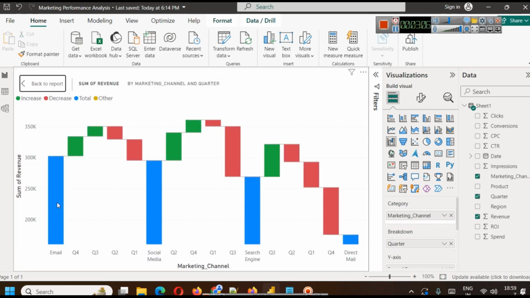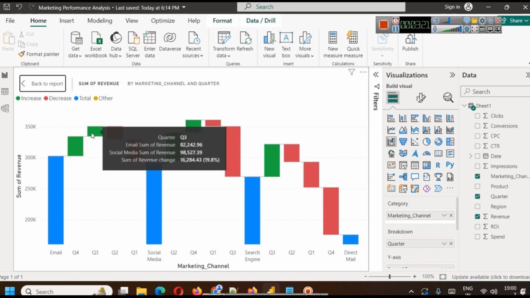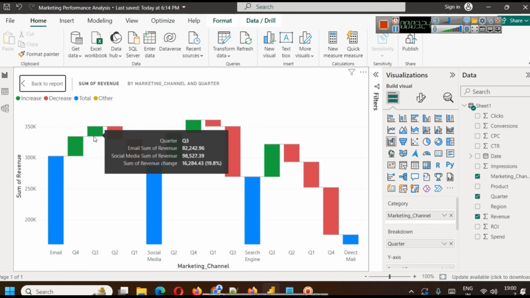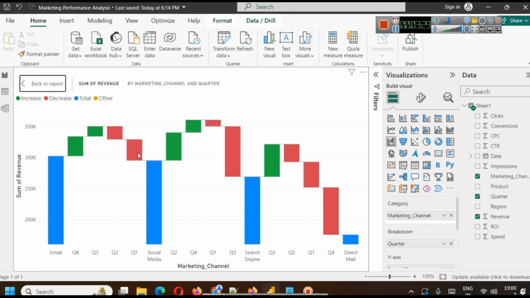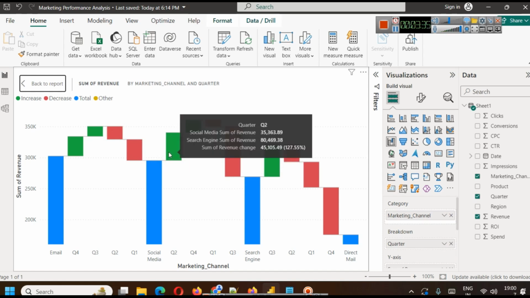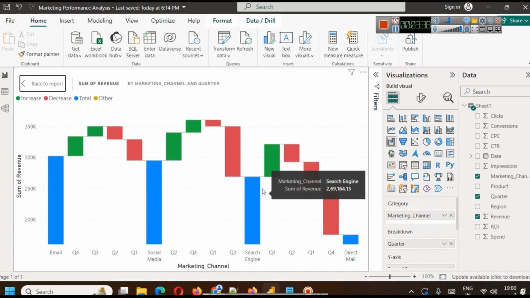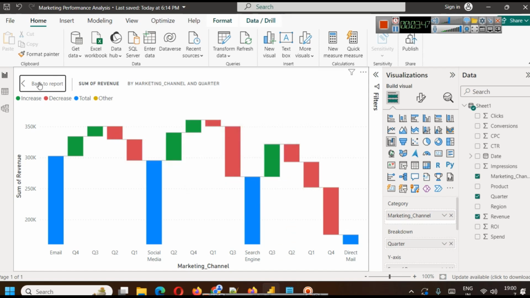Here you can see this is the total revenue for email, and in quarter 4 the total revenue, social media revenue, and revenue change here. Okay. Similarly, here we have email revenue, social media revenue, and change. In quarter 3 you can see the change has a decrease. In quarter 4 it has a decrease. Similarly, here you can see social media versus search engine, and here you can see search engine performance versus direct mail. So with the help of this you can see the values.